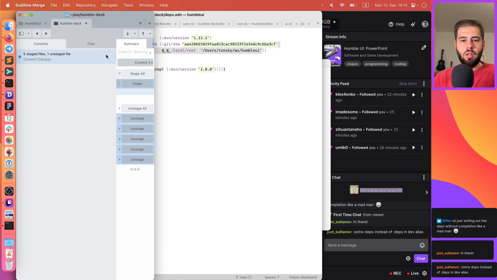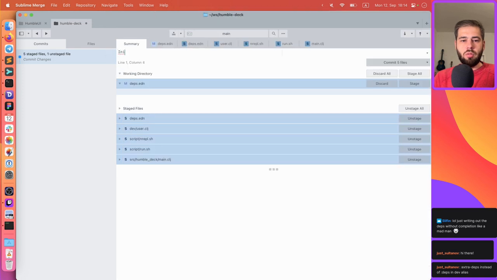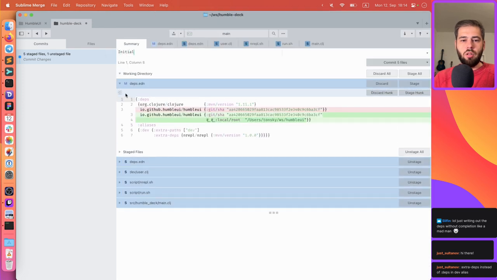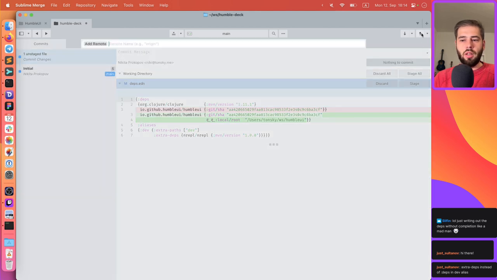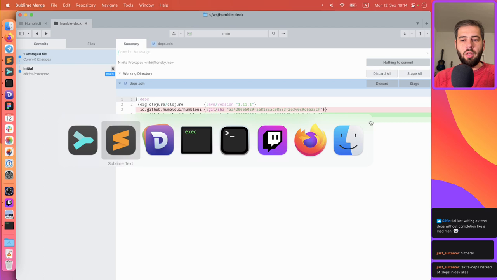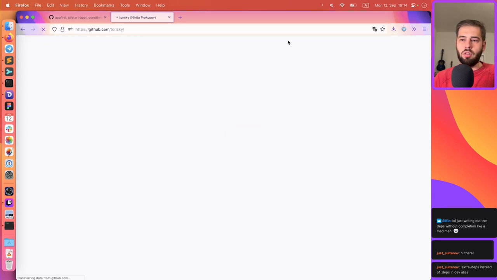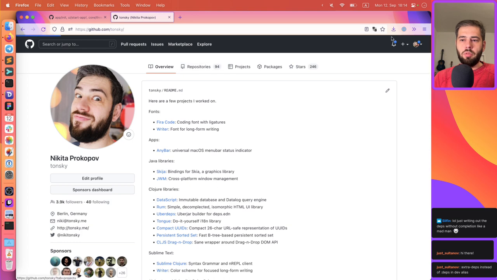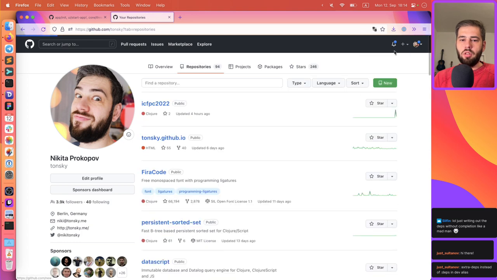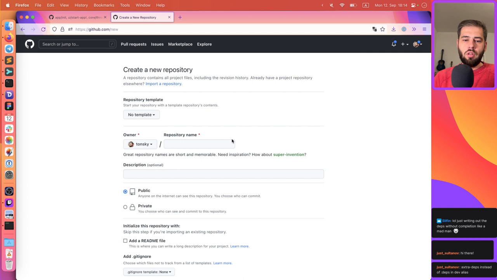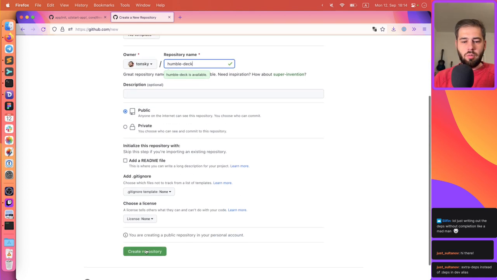Okay, so did I commit? No. Let's do initial, or initial is okay, I guess. And we don't have a repo for that, so let's create GitHub Tonski. Let's create a repo here. Humble deck. Yeah, I guess so. Great.